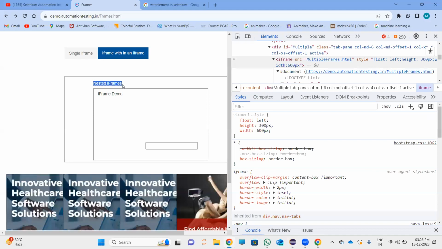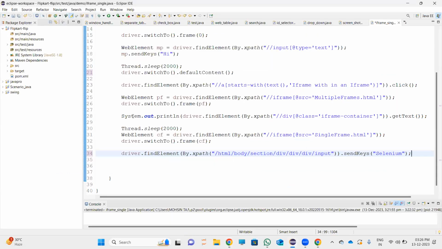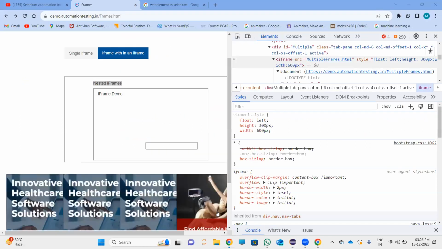So to get this value, what we are going to use is, we are going to print this. So inside System.out.println, driver.findElement(By.xpath). For this also you have to take XPath, right? So how we are going to take XPath for that?